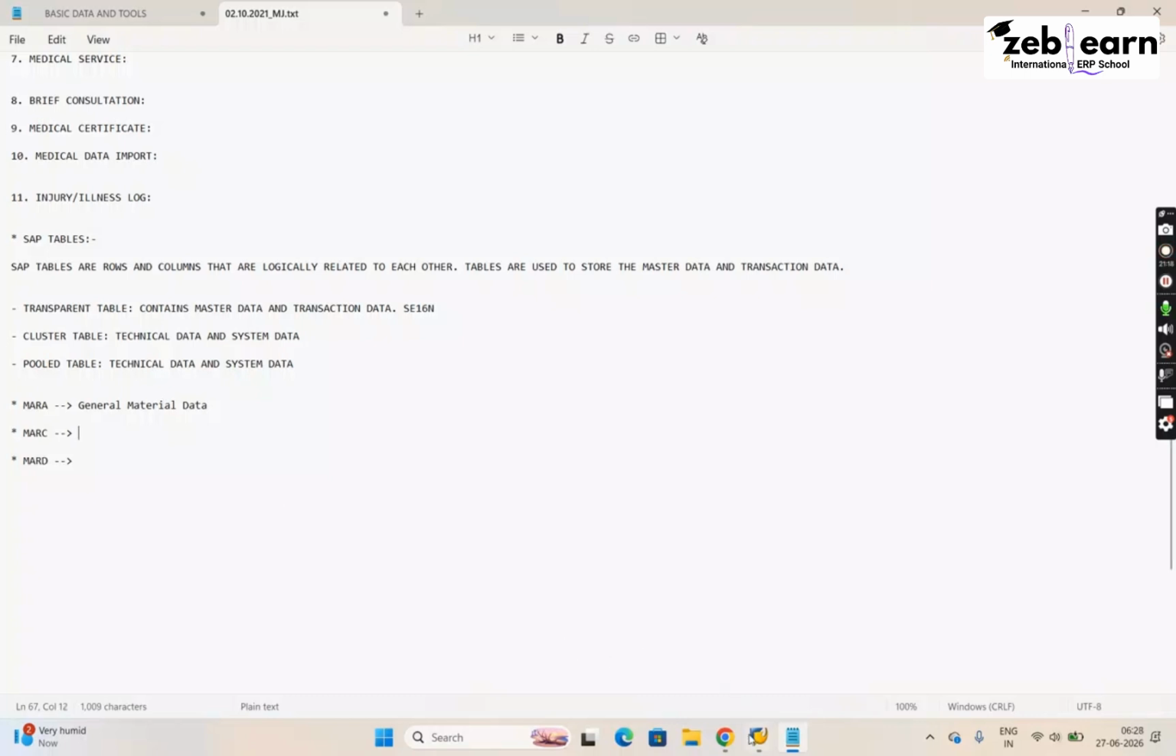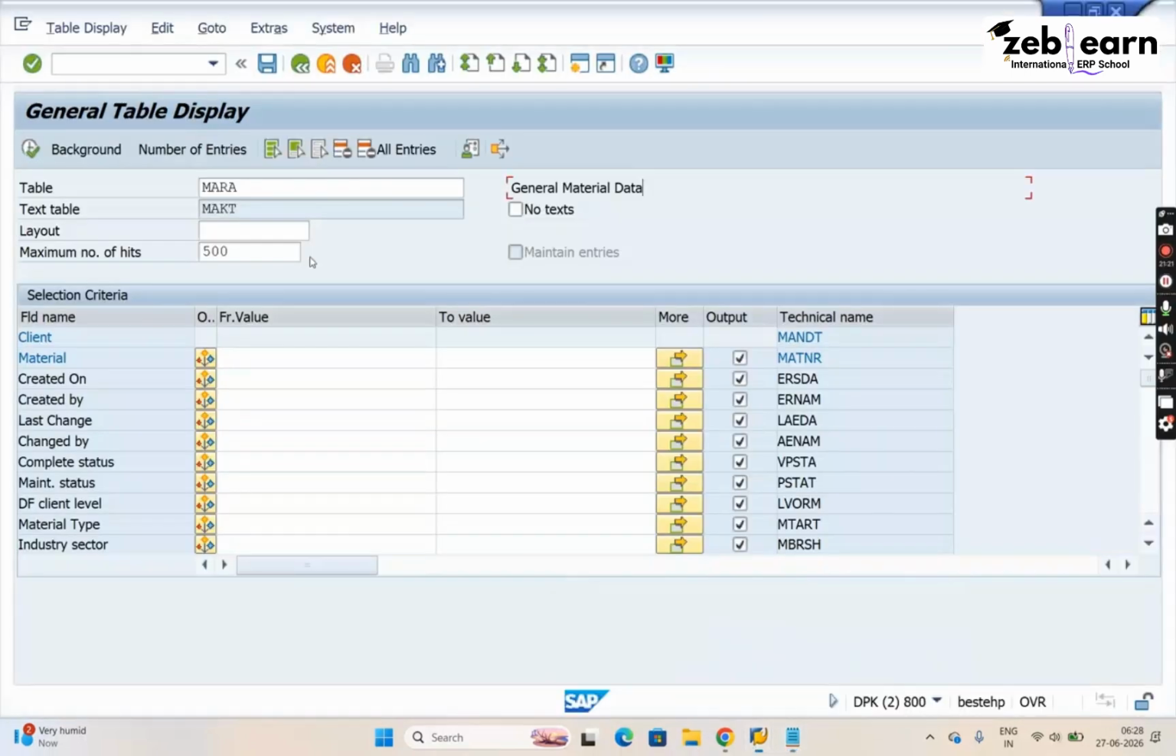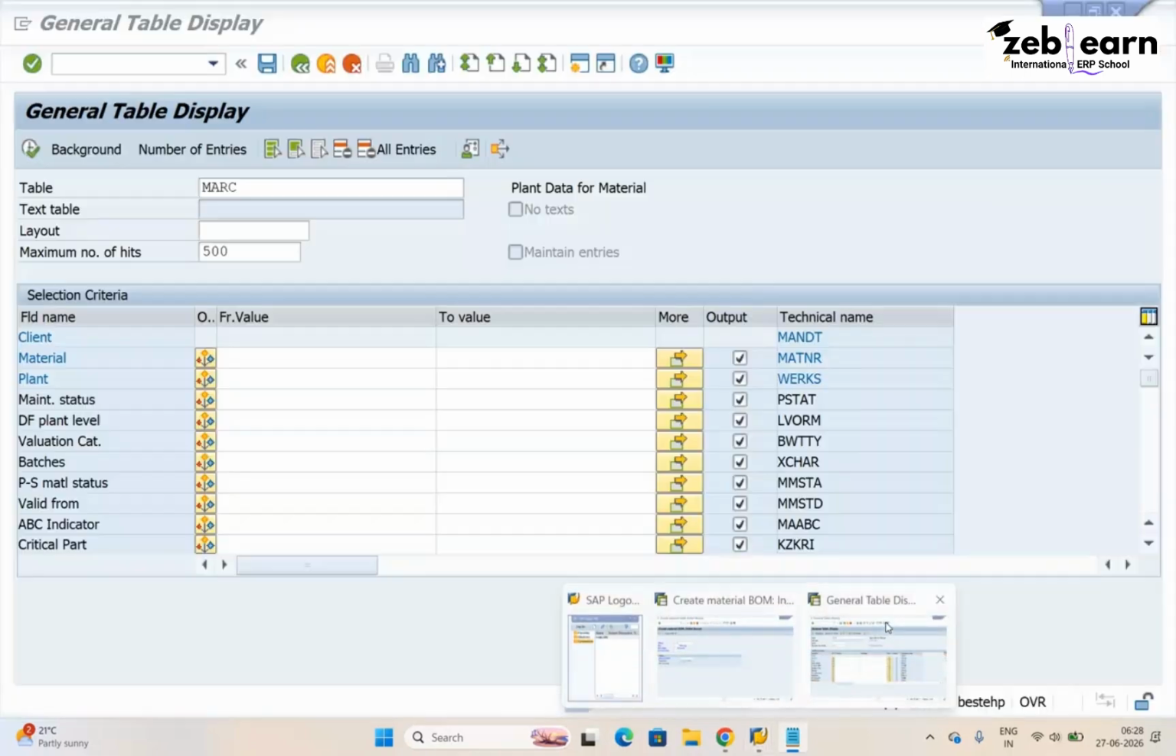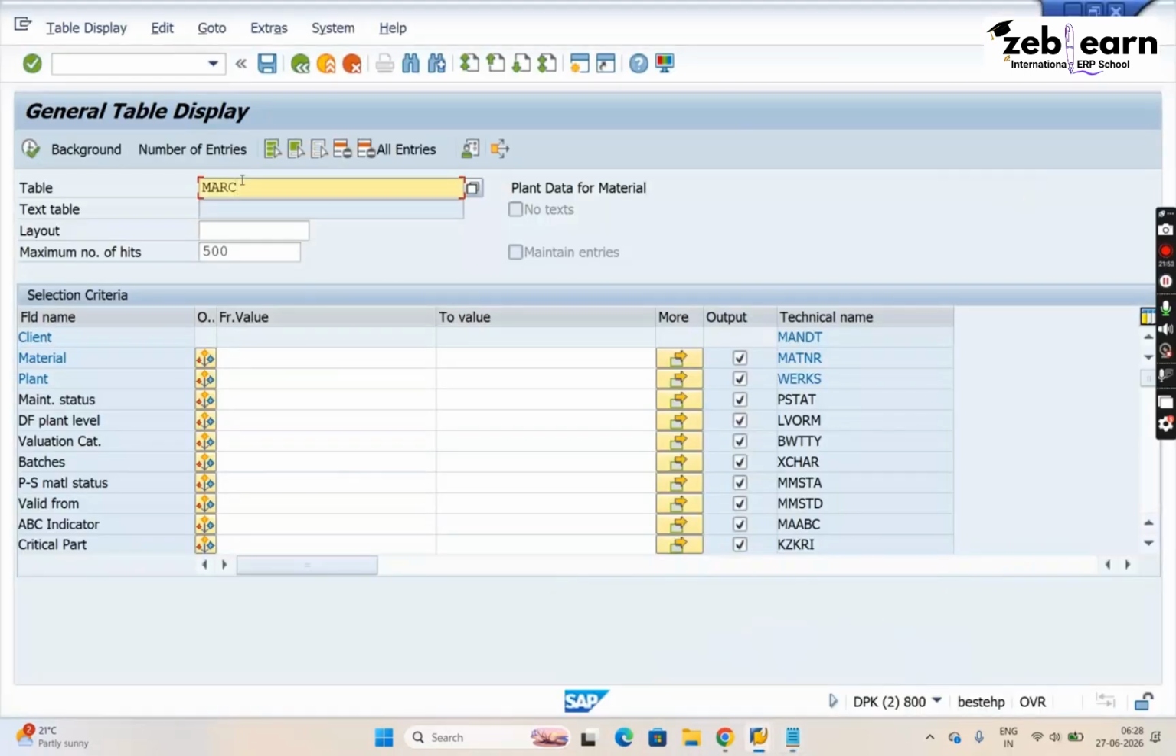Next, we have MARC. What does MARC table contain? I told you about MARA table. In MARC table, we get the plant data for material. Means in which plant which material is existing. So I will just enter that description here. MARC table contains plant data for every material that is there in the system. And also we have one more MARD. What does the table MARD contain? What kind of data? MARD contains the storage location data for material.